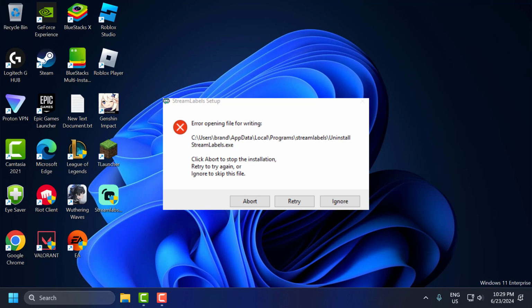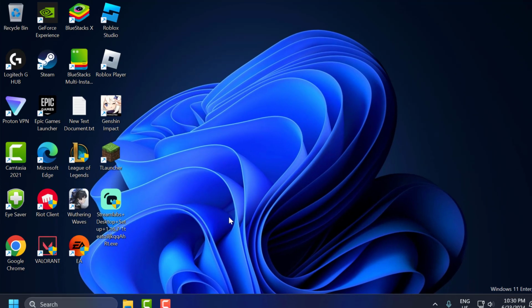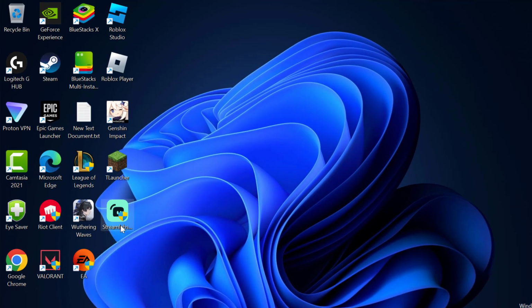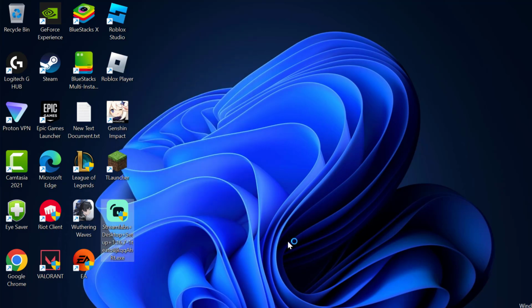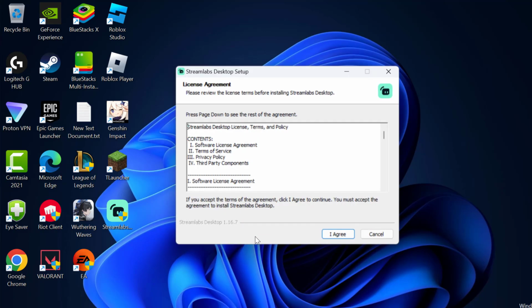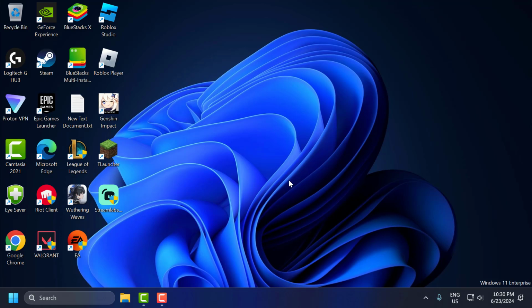Today we are going to see how to fix the error opening file for writing during installation of your program, software, or game in Windows 10 or Windows 11. Let's fix it, guys. Method 1: you just need to right click on the setup file and select Run as administrator, and select Yes. Now you can try to install and check if the problem is solved or not.